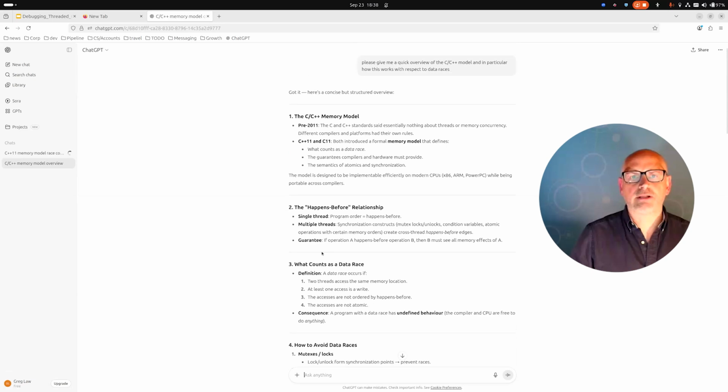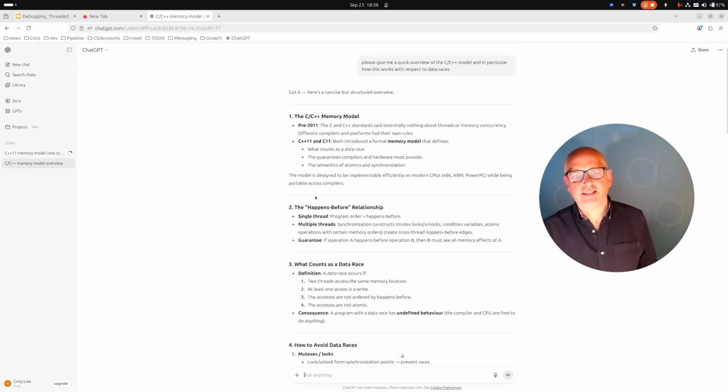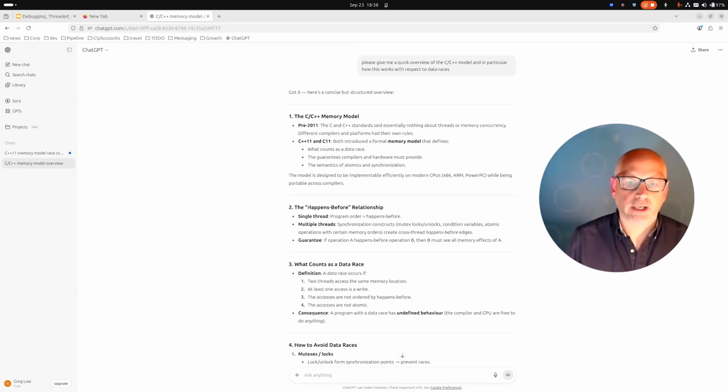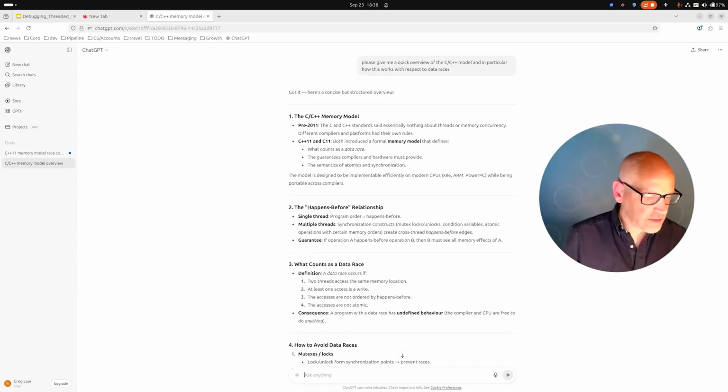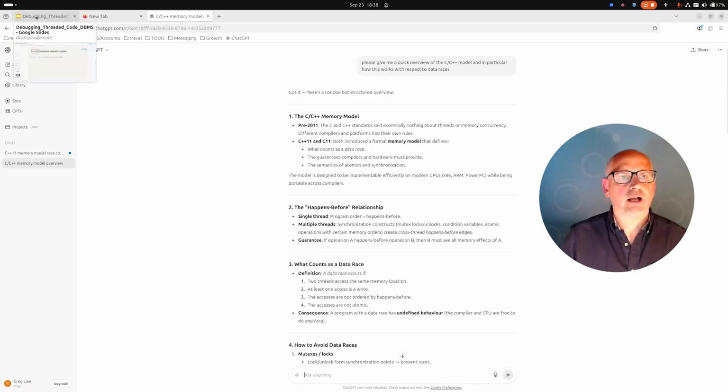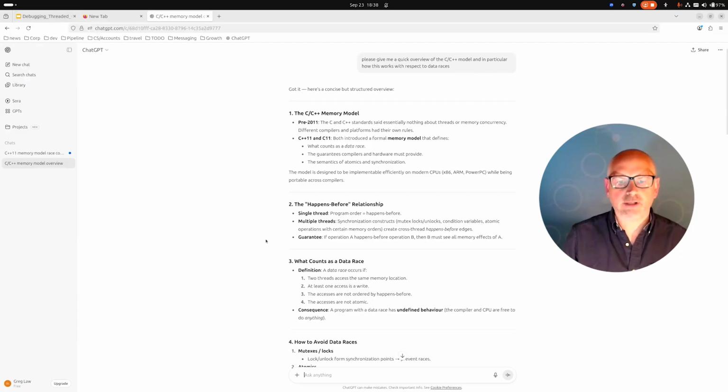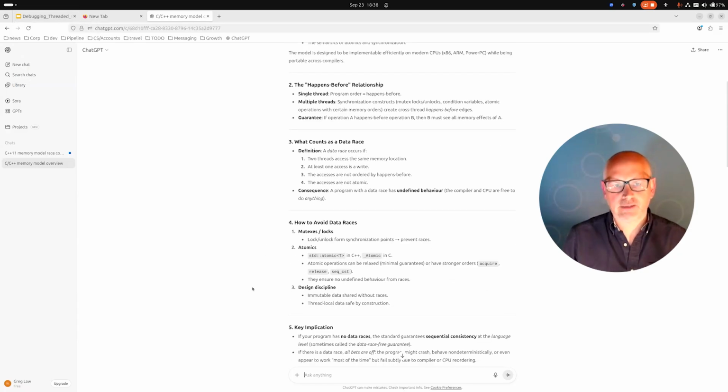The key thing with the C++ memory model is this notion of the happens-before relationship. We say A happens before B if all of A completely takes effect before B takes effect. And this matters, particularly with modern multi-core CPUs. You can get these out-of-order effects. It can be very confusing. If you have mutexes and locks in the right place and atomics, then this goes away.